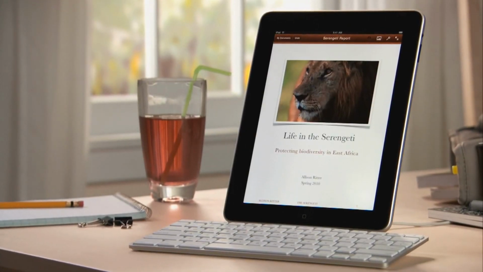With Pages on iPad, you'll love being able to write anywhere and create beautiful documents wherever you go.